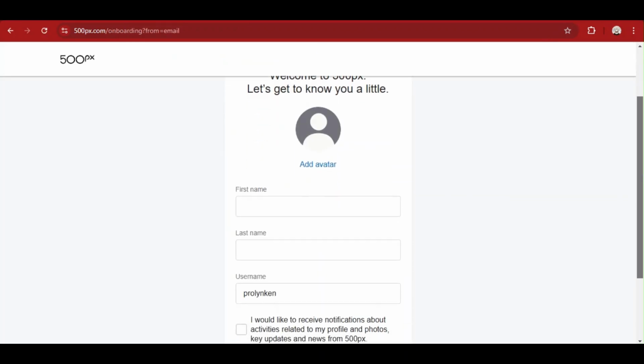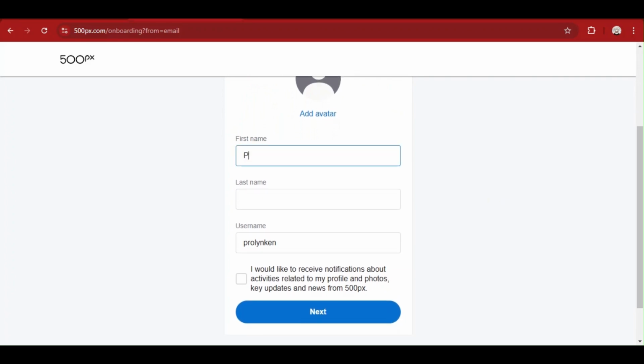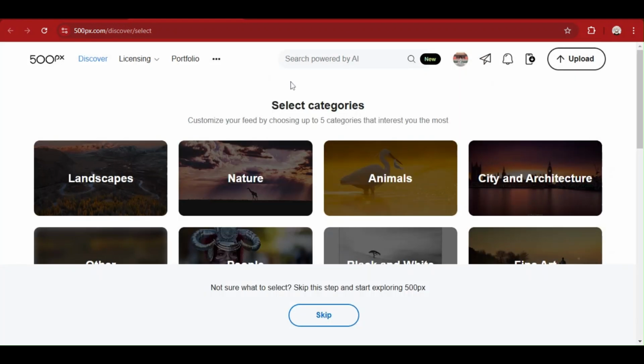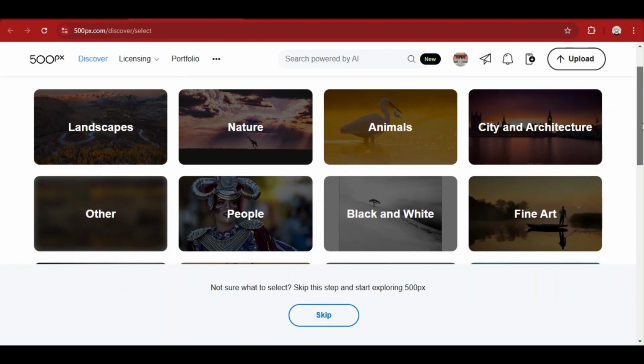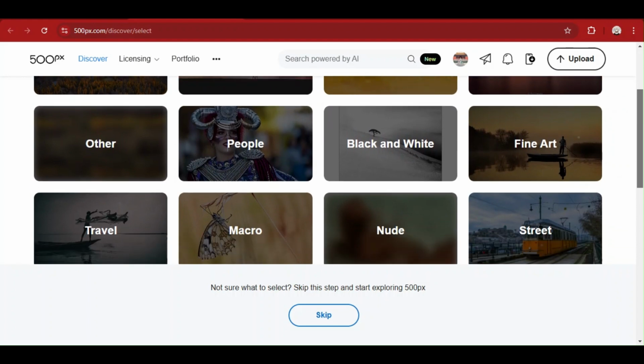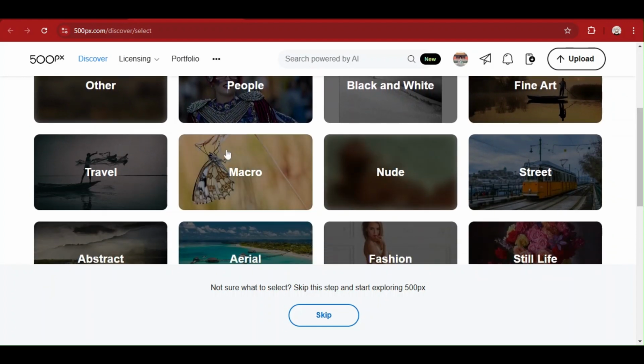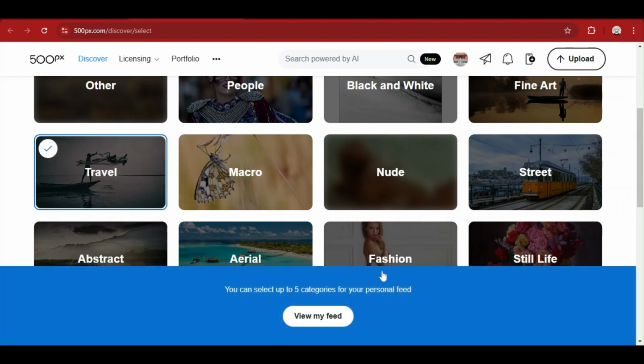Fill in your first name, last name, and a username. Here we can also add an avatar photo. We add it now, but you can also do it in your profile. The 500 pixel photo website asks us to select 5 categories of photos. Select the ones you want.